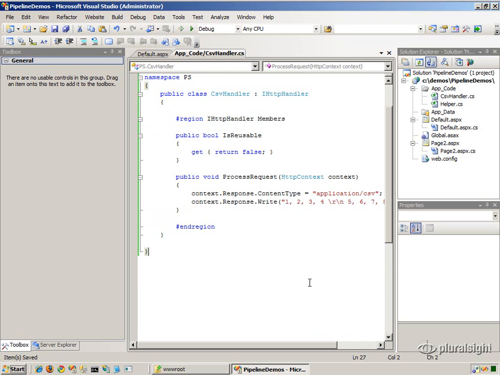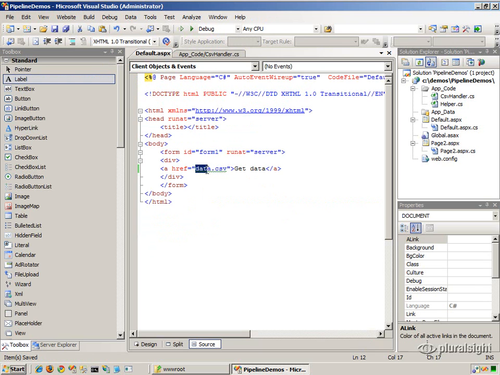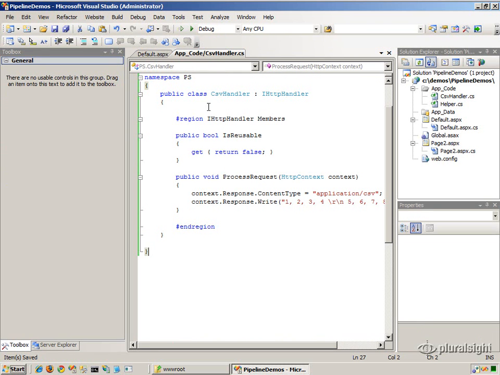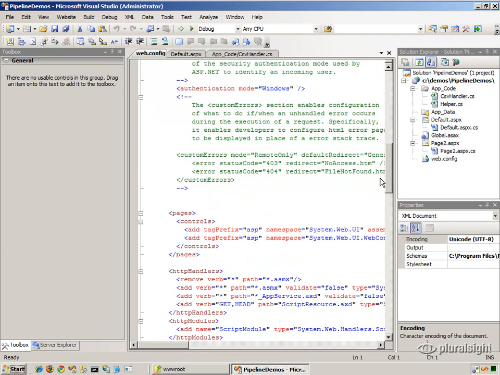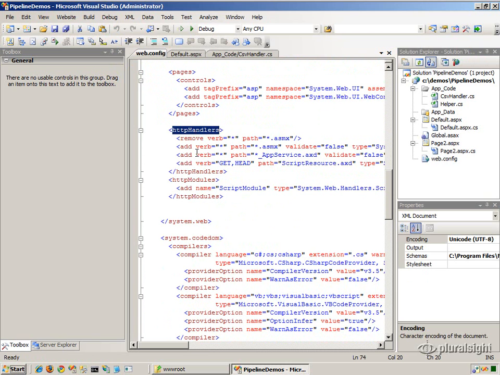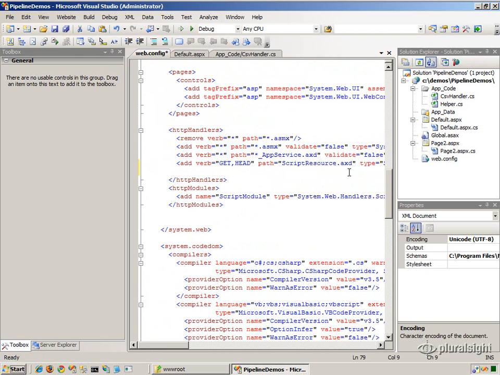That's an endpoint. We need to now wire that up. So when a user requests this endpoint, ASP.NET will map it onto this particular class and create an instance of it and invoke our process request method. So to do that, we need to go into the configuration file. And ASP.NET has a section in here called HTTP Handlers, and you'll see a couple things already in here for ASP.NET 3.5. So all we're going to do is add another handler.